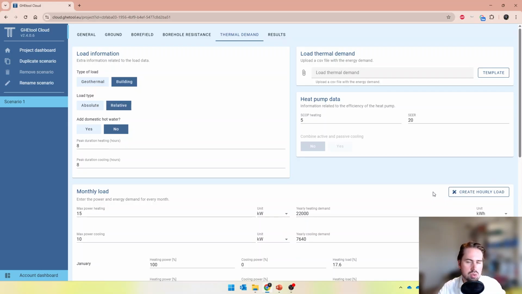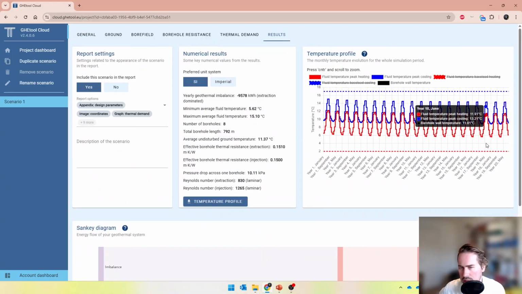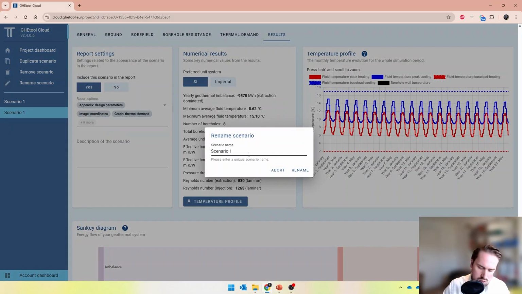Now, just to show the difference, we're going to simulate this scenario. So this is the simulation with the monthly profile. Now we're going to duplicate this scenario and I am going to call this scenario 2 hourly.